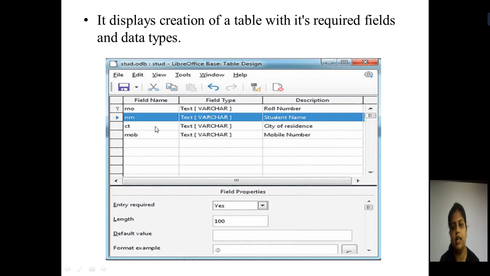In design view you will have to write the field name, field type, description and all. So I have taken here the fields roll number, name, city and mobile number. Okay, so these were the 4 fields which I have taken. For roll number, I have used the field name as RNO.